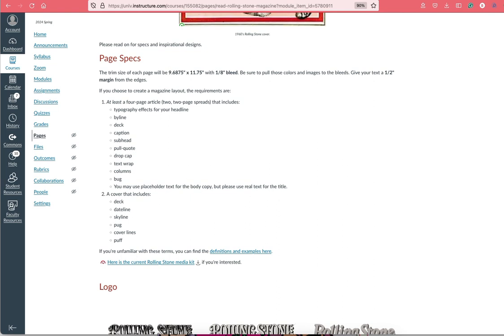Every time you create any kind of layout in InDesign, you should pull your background images and graphics to the bleed lines. And then give your text a 1/4 inch margin from the edges.